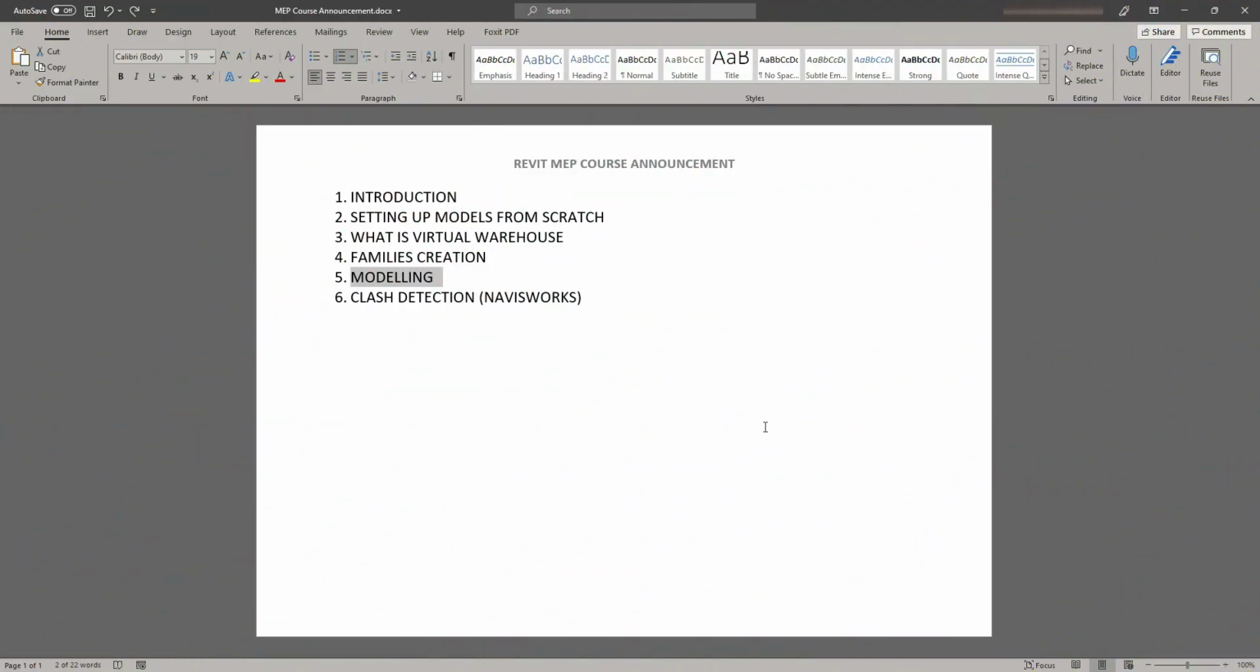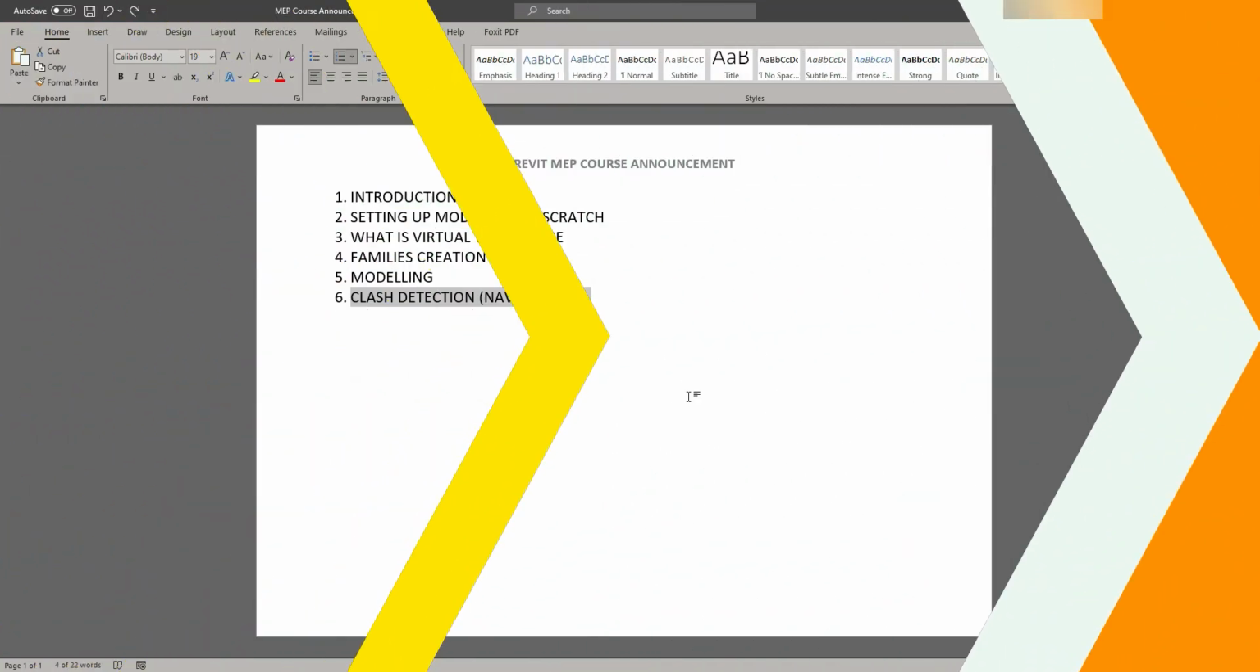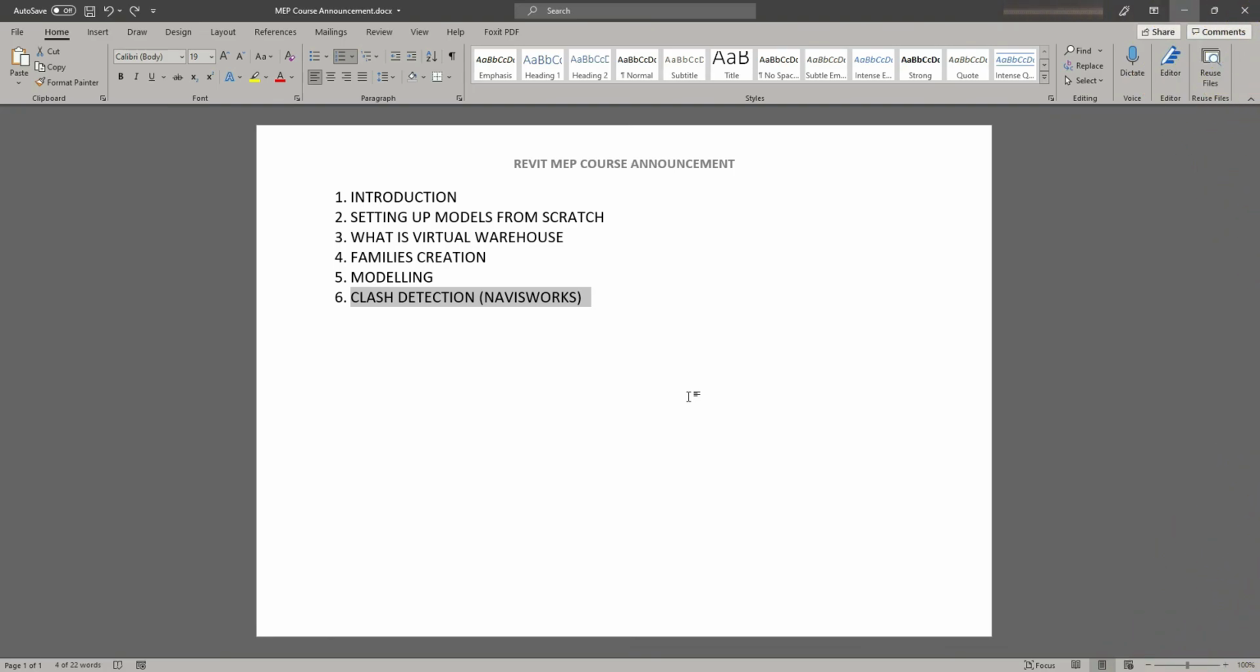Next, I will show how I model MEP services, which will include tips and tricks. Finally, I will export a Revit model and perform a clash detection test in Navisworks.